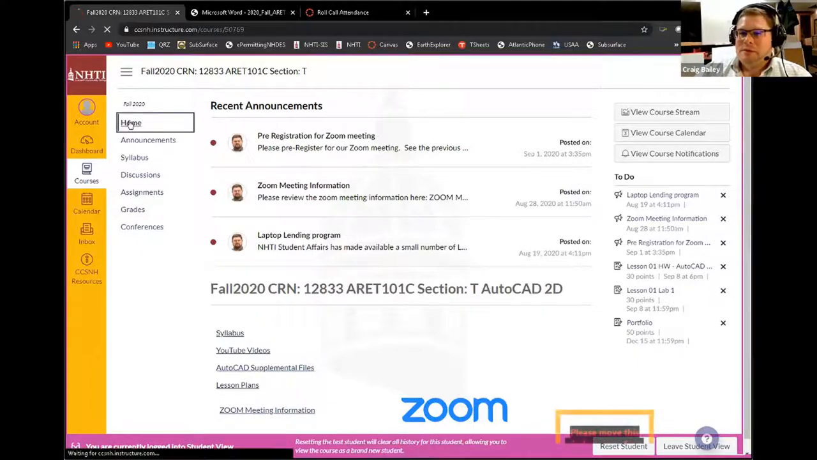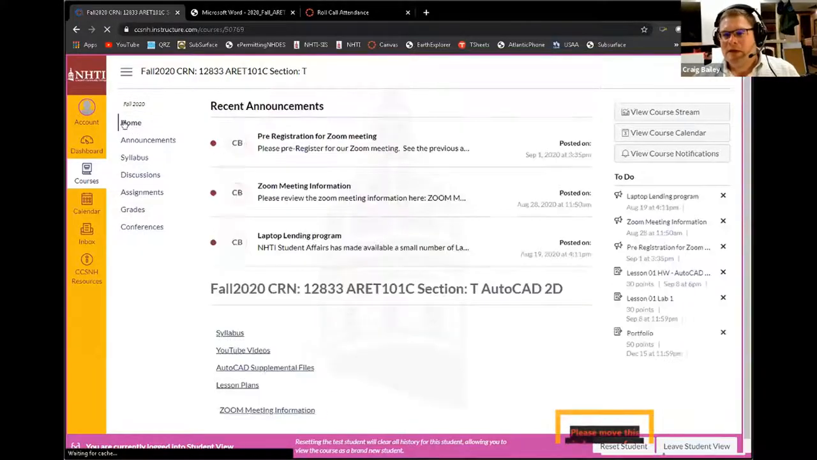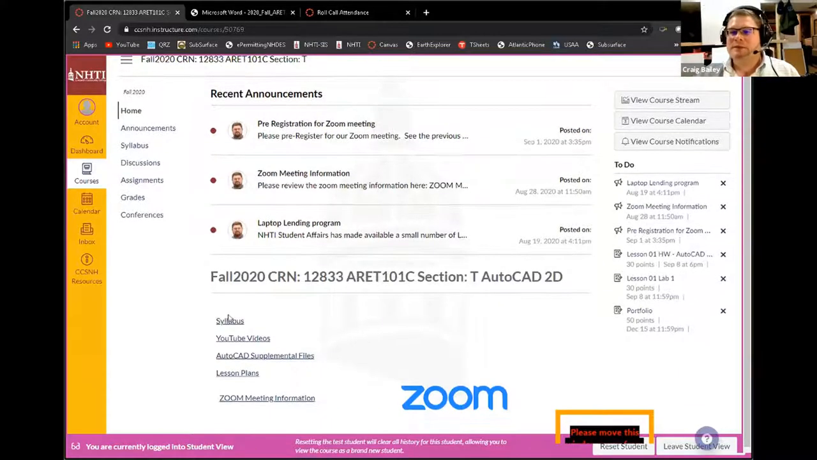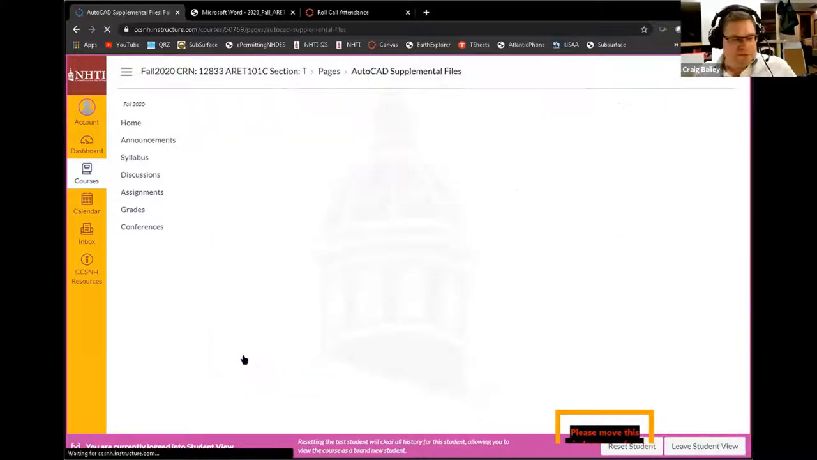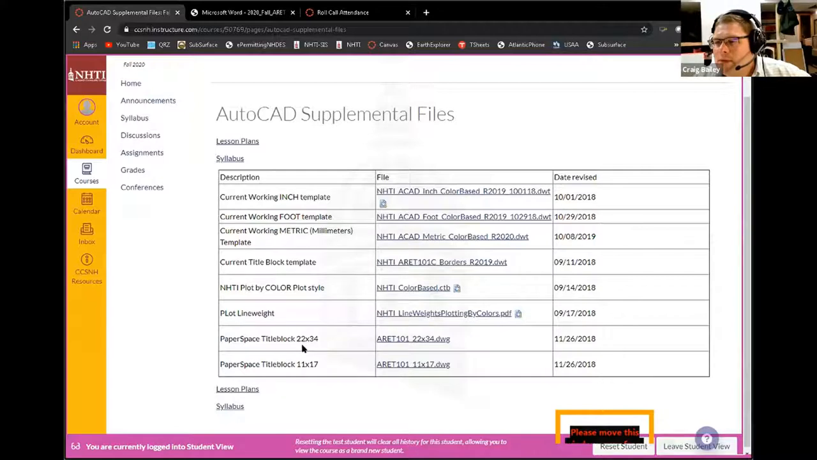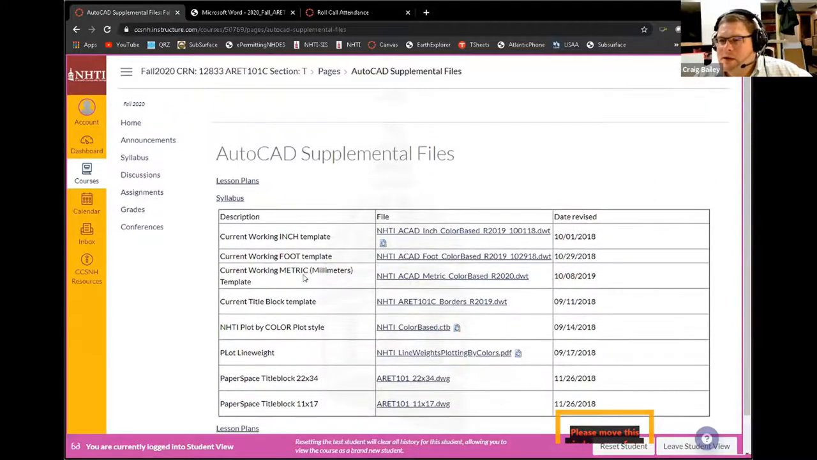The home page brings you into this link over here on the left. What we have is the announcements and the syllabus and YouTube. We've already seen a couple of these. AutoCAD supplemental files, we'll get to this probably next week. We have some files to customize our installations with. I'm not going to worry about that right now.